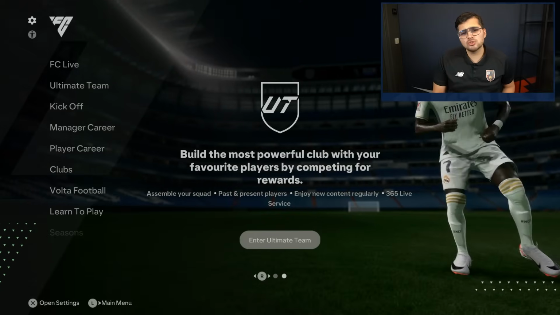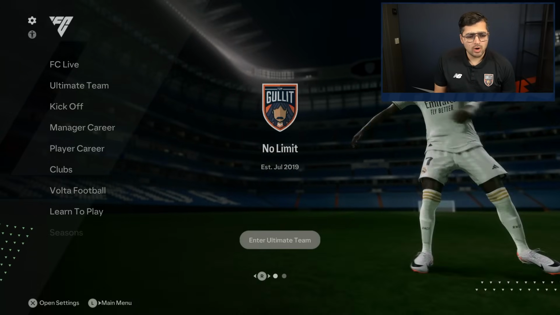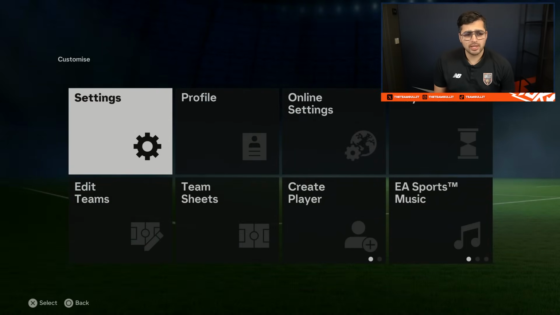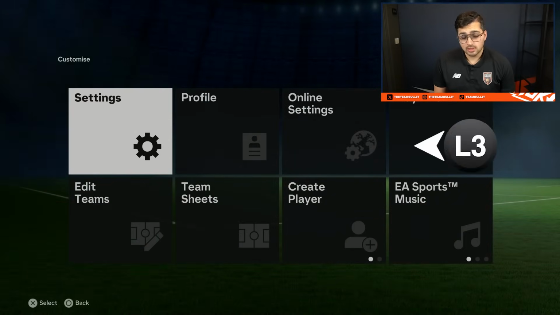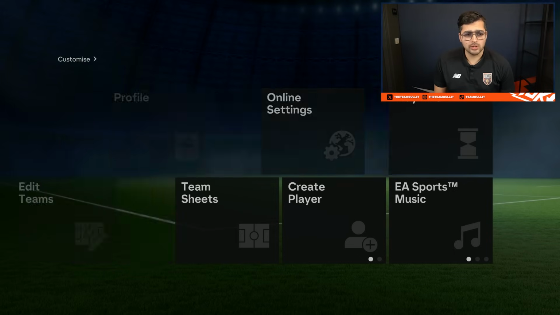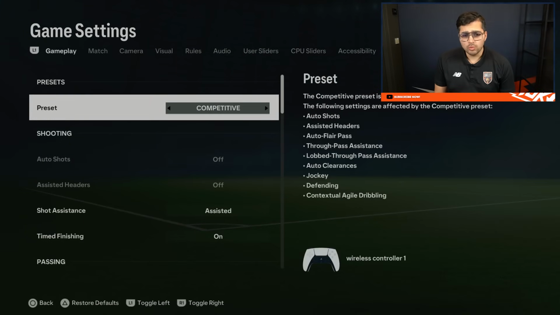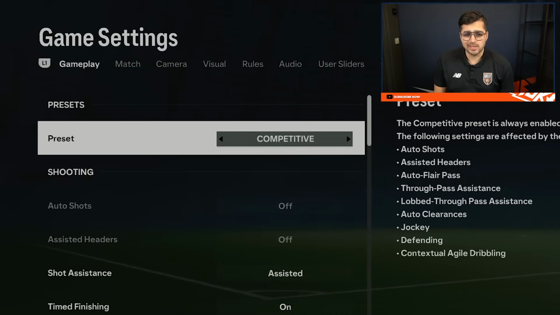So to get to camera and controller settings, let's go right into the menus. If you open up Ultimate Team, well, you don't even need to. If you open up EAFC, you can press the left stick, go to the settings, and here we are. If you go to the game settings, these settings will always stick on every match that you play. Obviously, we are using the preset on competitive.